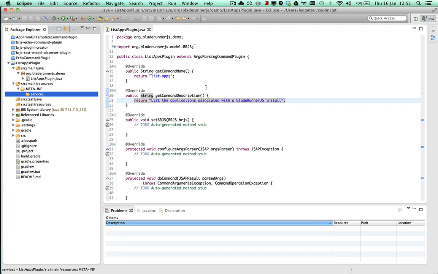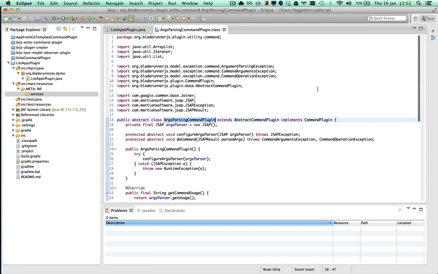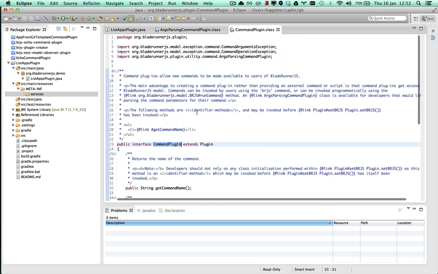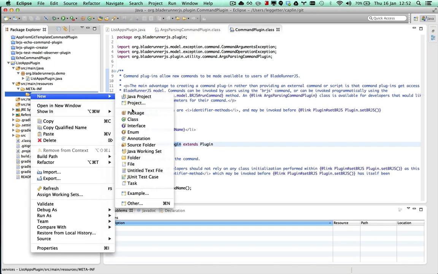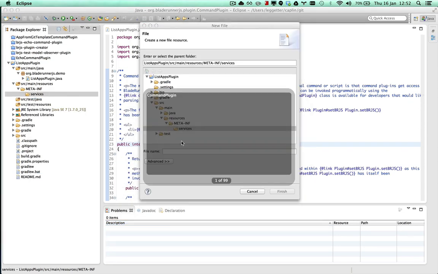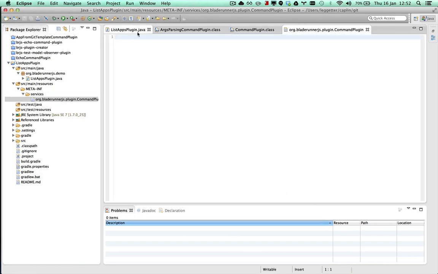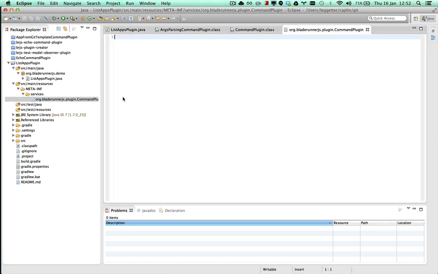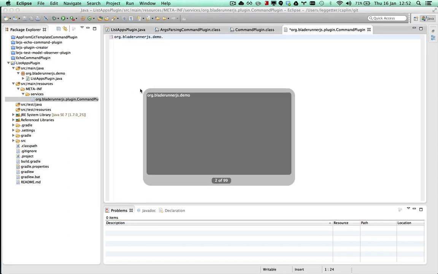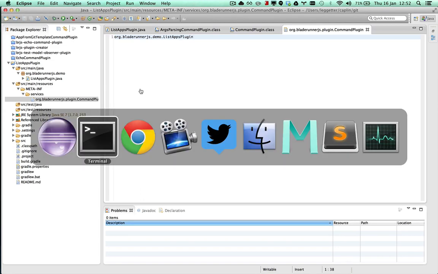Now this is part of Java called the service registry, and we use this at the moment to detect plugins. In order for these plugins to be picked up, you need a file which is named the fully qualified namespace of the plugin interface that you're implementing. So here we're going to create a new file named org.bladerunnerjs.commandplugin. And the contents of that needs to be the fully qualified namespace of the class which implements that interface: org.bladerunnerjs.demo.listAppsPlugin. There we go. So we've now got our services file.